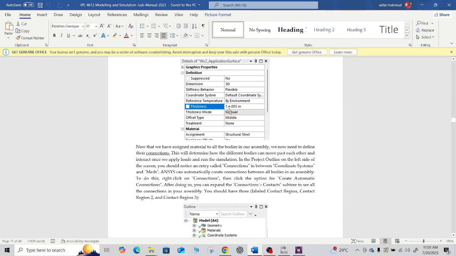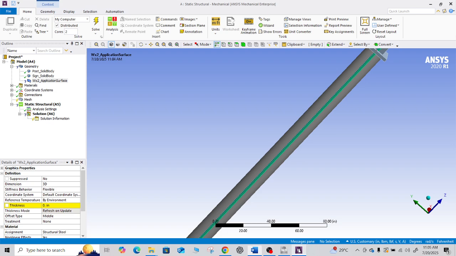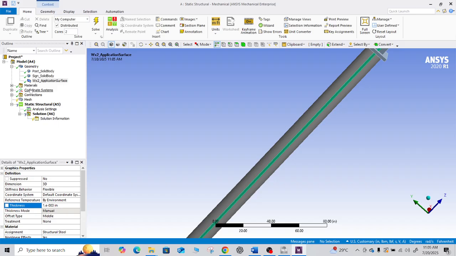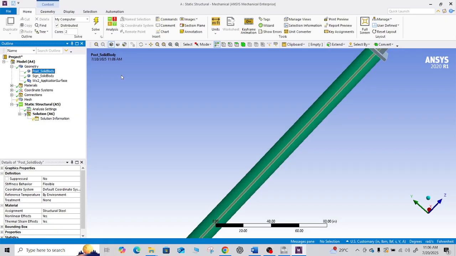Okay, this one. 1e to the power minus 3. The thickness is in inch, so I have to give the thickness. Okay, 1e to the power minus 3. Okay, so now you see there's a tick mark, so it's been well defined now. So now I have to specify the material.